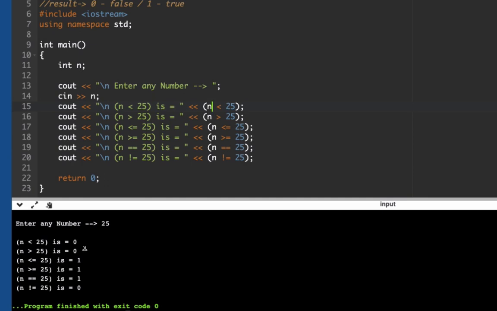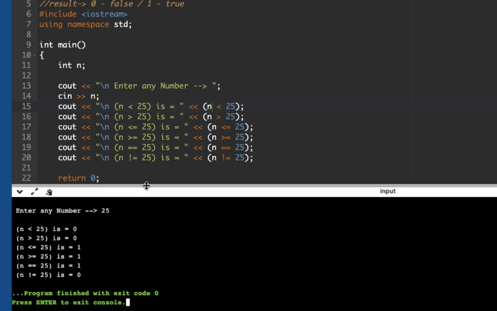Okay, 25 greater than 25 is also false. This one here, 25 less than or equal to 25, is true. 25 greater than or equal to 25 is true. 25 equal to 25 is true. And the last one, 25 not equal to 25, is false. So the resulting value here is only 0 or 1.